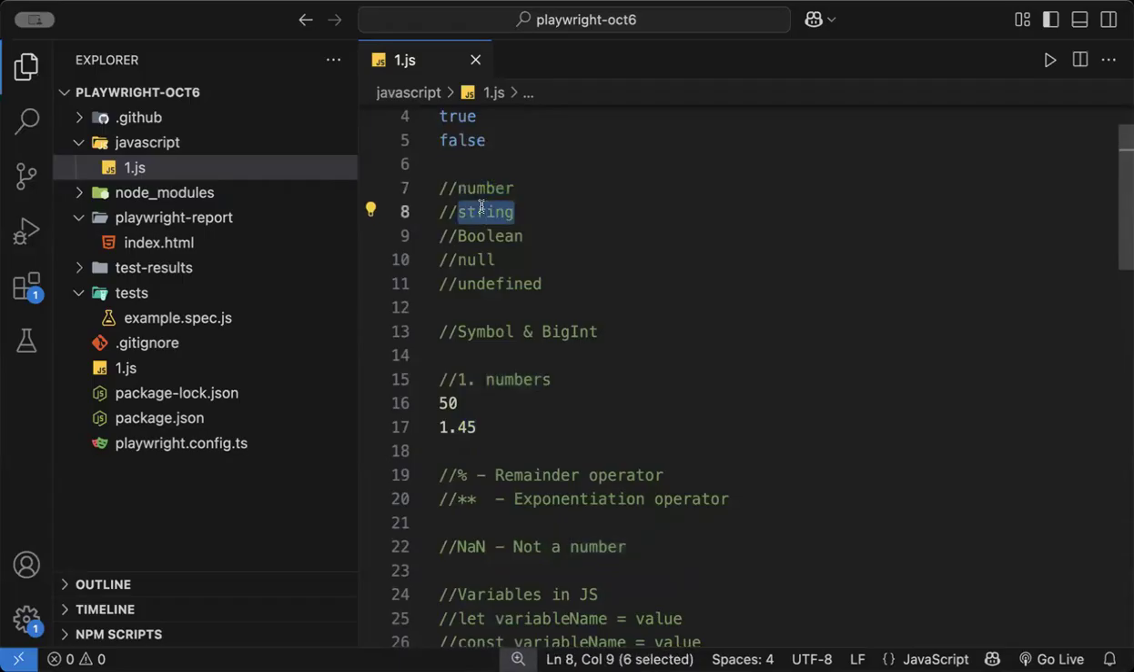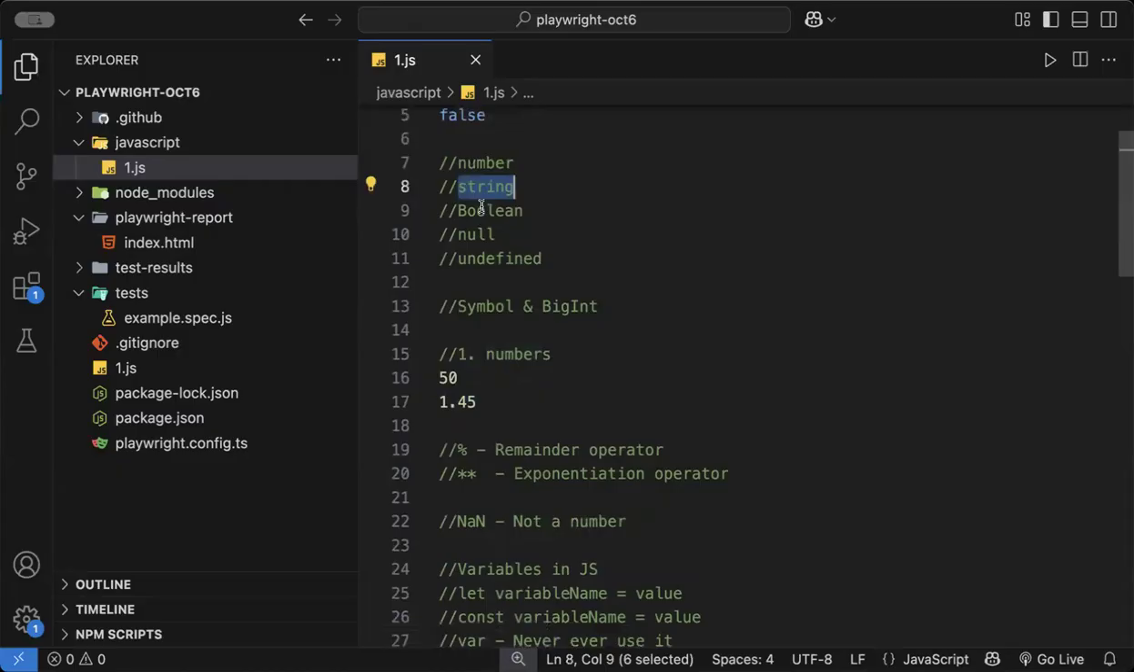Okay. Then we have a string. What is a string? String in simple terms is basically a group of characters. My name, Piyush. They're all a group of characters joined together. That is called a string.